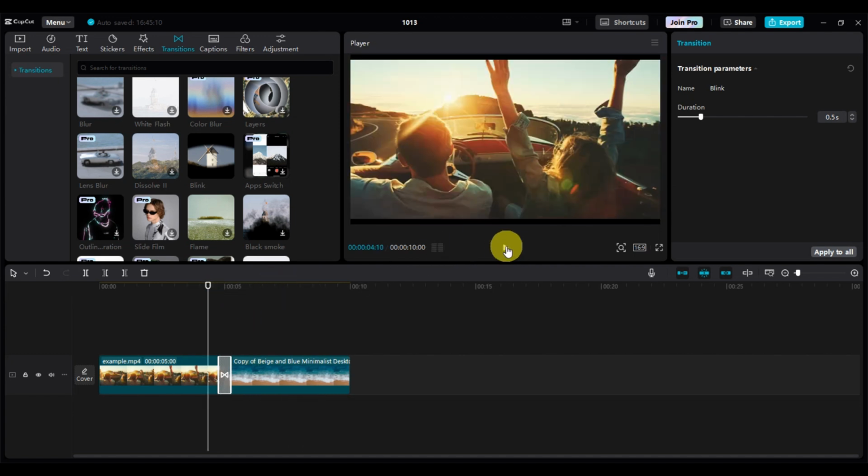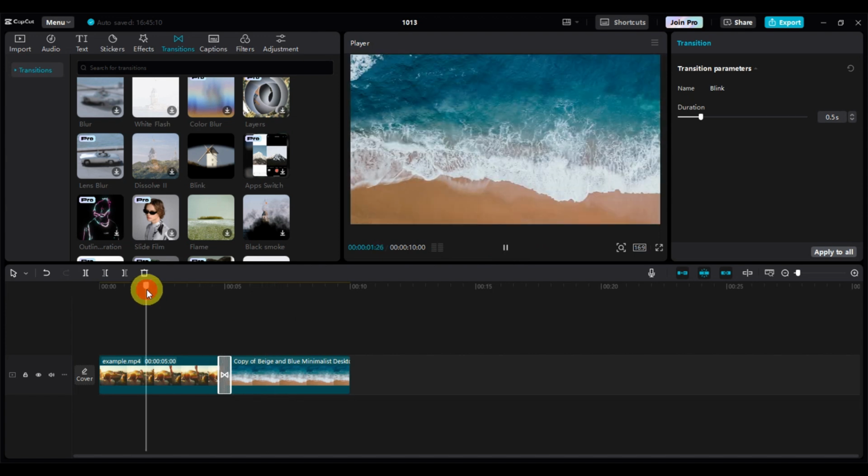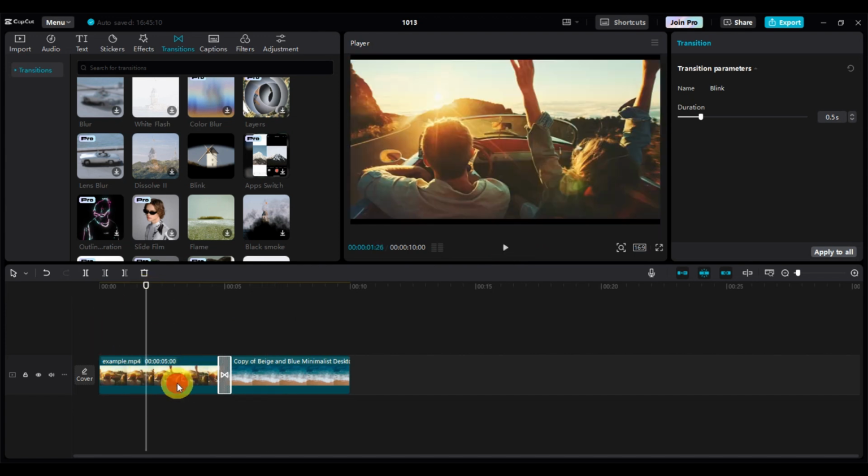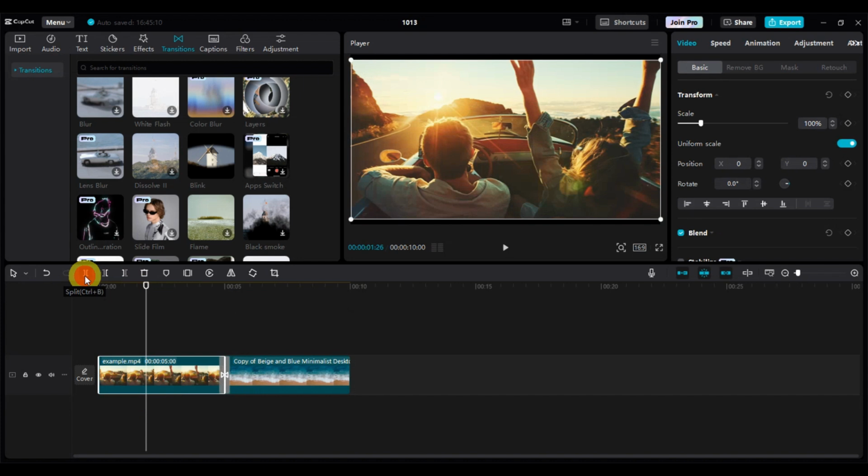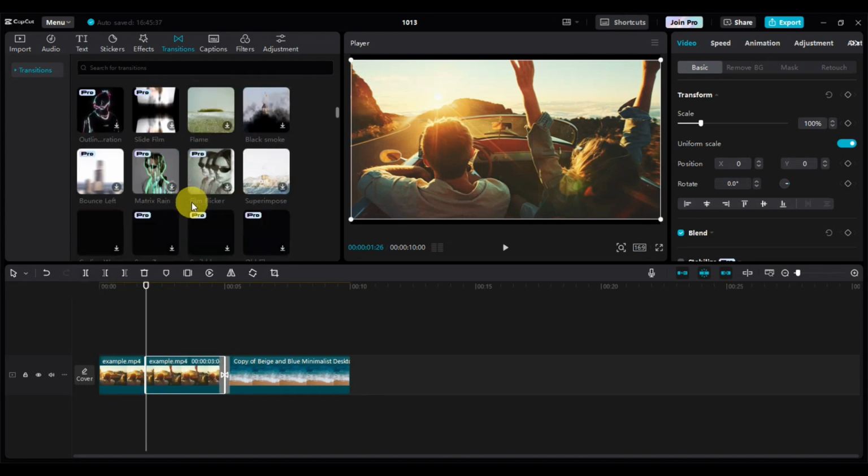As you can see, it added a blinking effect. Now, if you want to do the same thing on just this specific clip, we're going to split this here onto its middle part and add in a transition here onto its middle part.